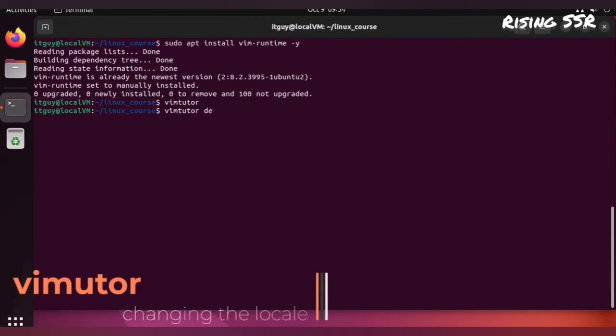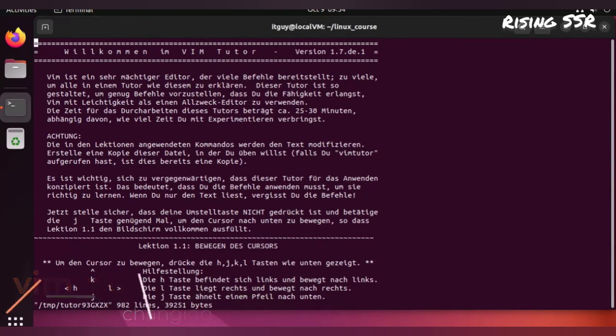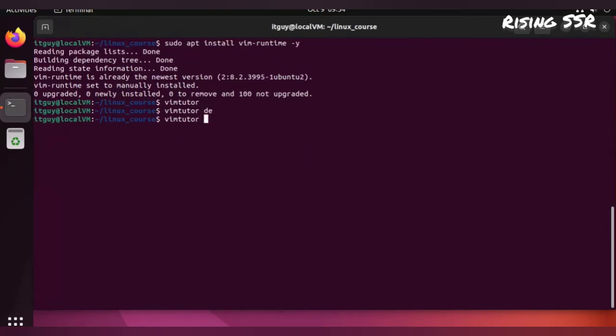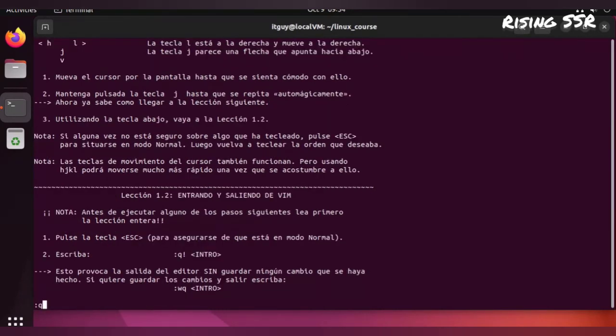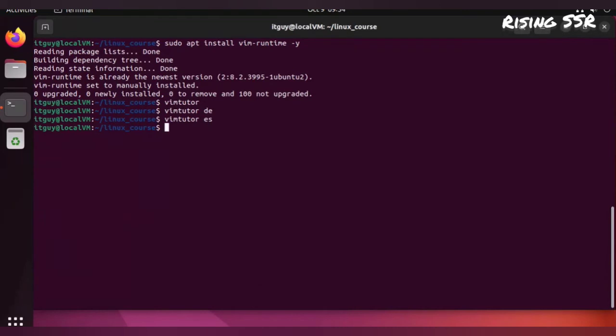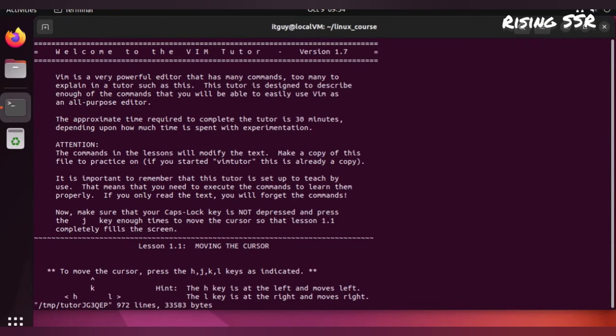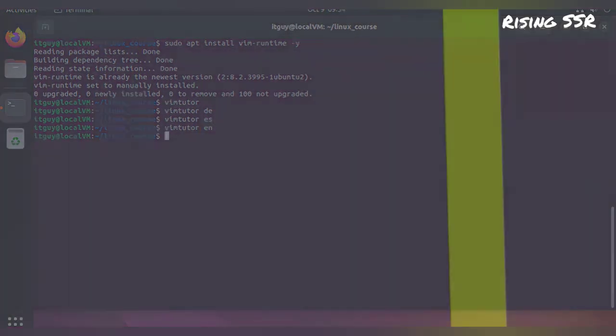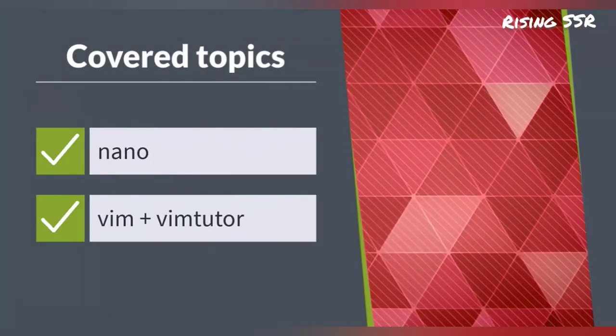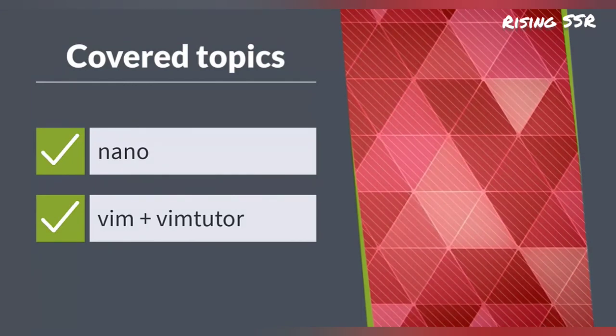The last few words about Vim Tutor. It can happen that Vim Tutor will open its educational text in some other language. The reason is usually that it corresponds to the Linux default language on your machine. So, if you want to change the language here, it is simple. After typing vimtutor in the console, you just have to add the desired locale, like DE for German or ES for Spanish, EN for English, etc. This section was devoted to text editors, and specifically to Nano and Vim, and as a bonus, the Vim Tutor tool.